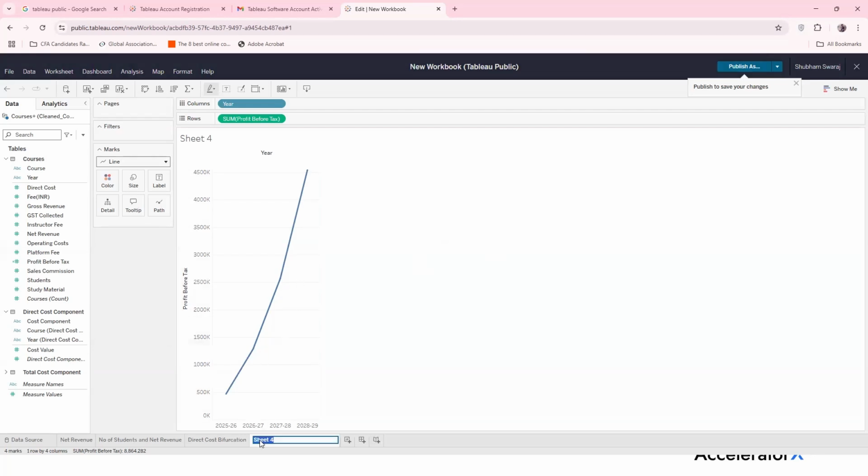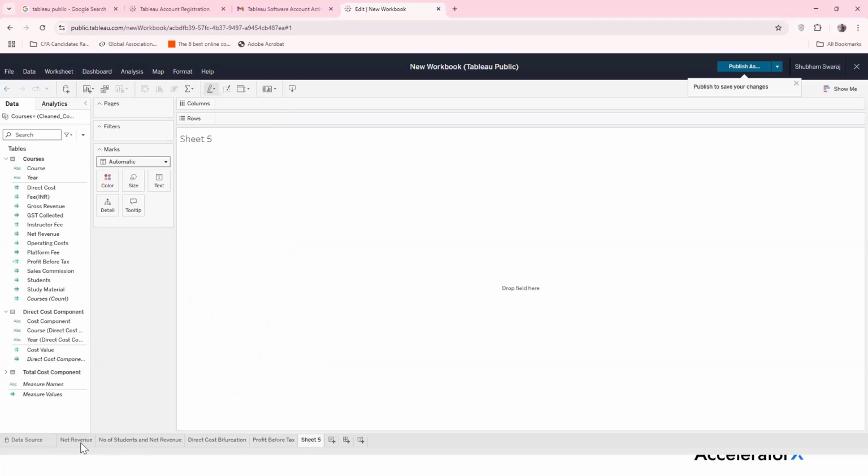So I'll just rename this sheet 4 as profit before tax. Then enter. Okay, now I'll add one more sheet. So in total, how many sheets have we done? 1, 2, 3, 4. Now one more sheet, and here also we will do a calculation on calculated fields. Again, we are going to use this advanced tool, calculated fields.